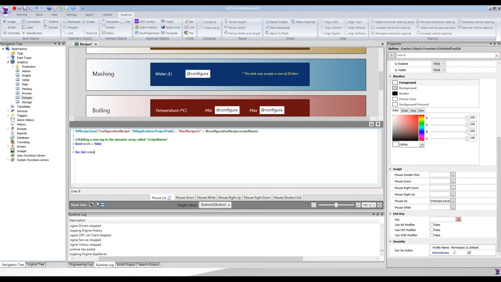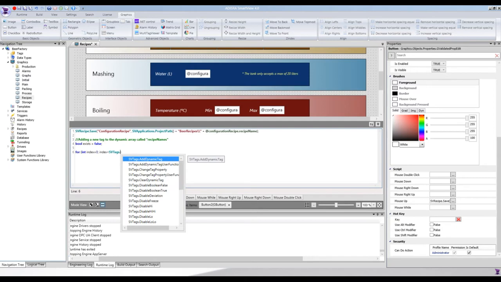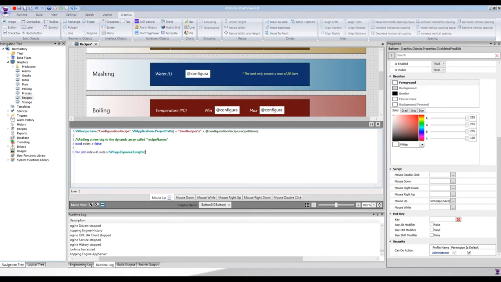Int index starts from 0 and index less than, we're gonna check the size of the array, dot dynamic length. We need to pass the name of the tag, recipe names, and we'll just increment the index. Now let's check if it exists or not.